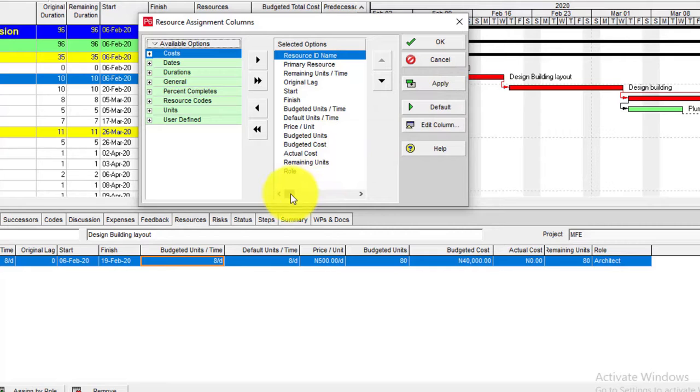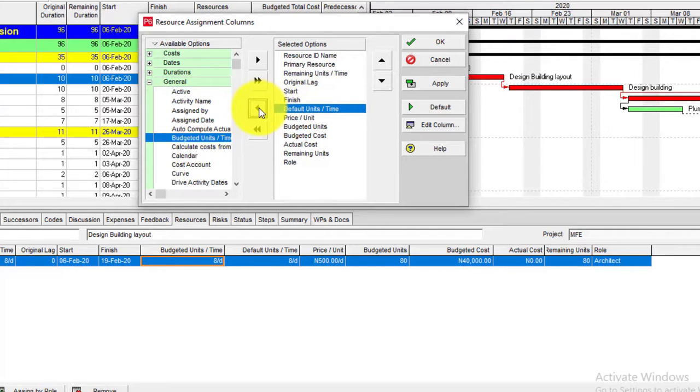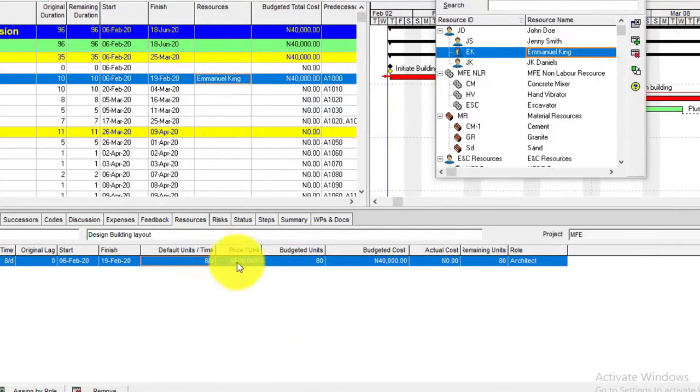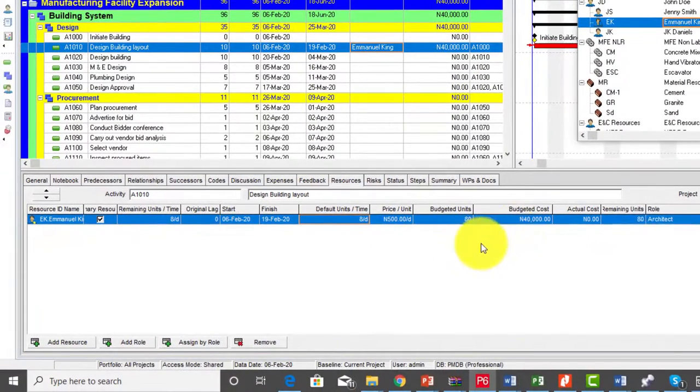Let me do a bit of illustration, just in case some of us have forgotten how to display the columns. Let me remove my budgeted unit per time. So you can see I've taken it away from the list. Then I click on OK. You notice budgeted unit per time is not here any longer.